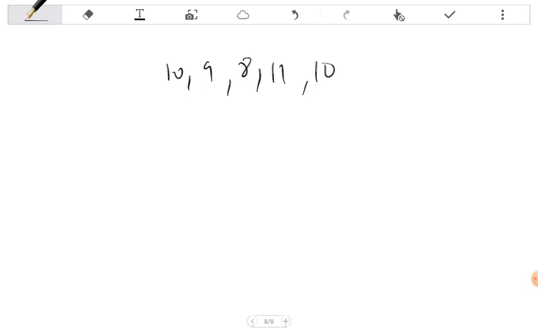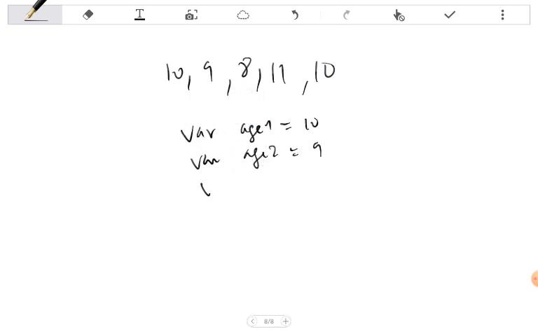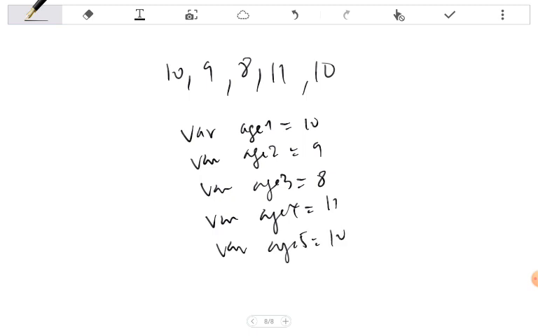Typically in programming, if it were not for arrays, I would need to declare, for instance in JavaScript, var age1 = 10, var age2 = 9, var age3 = 8, var age4 = 11, var age5 = 10. That will be quite voluminous, although it might appear tidy. Why don't I do something like this? var ageList = 10, 9, 8, 11, 10, and I'll reference it exactly the same way.